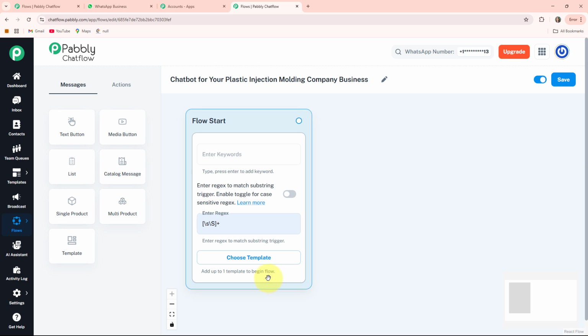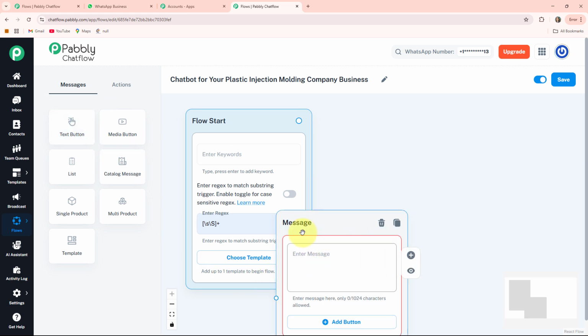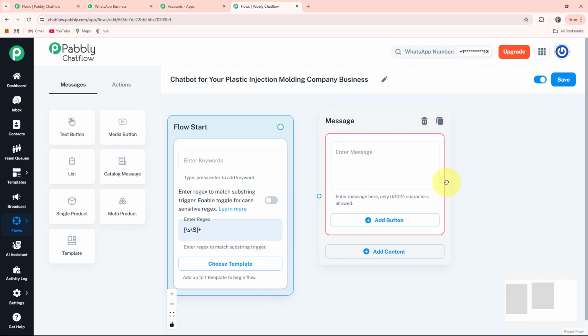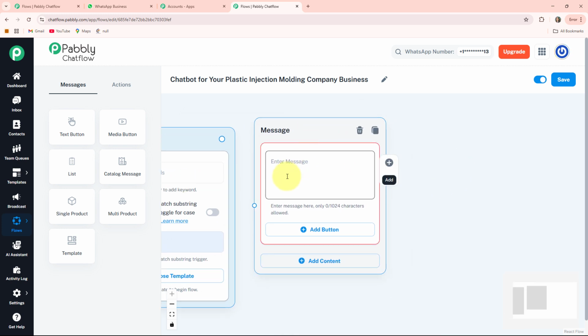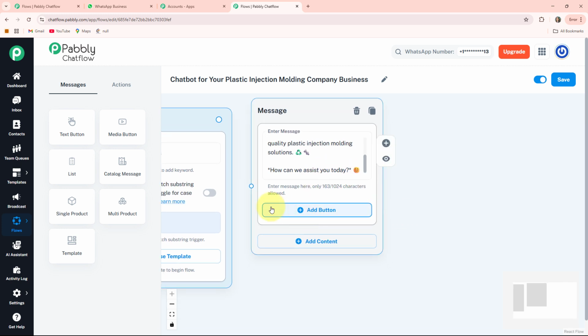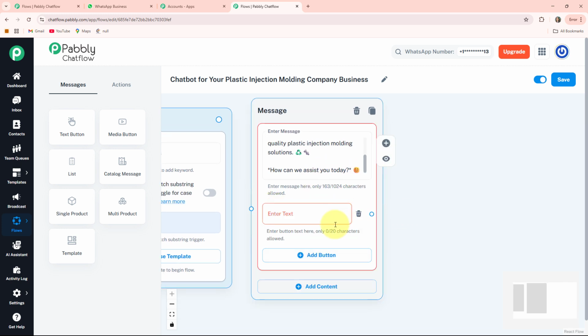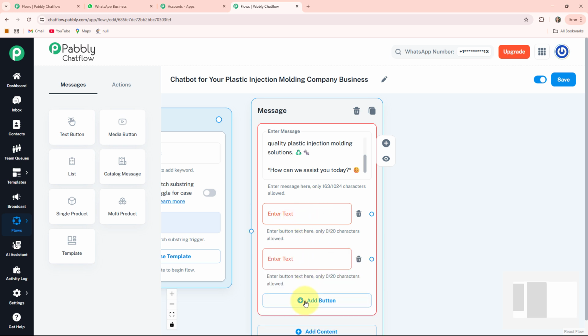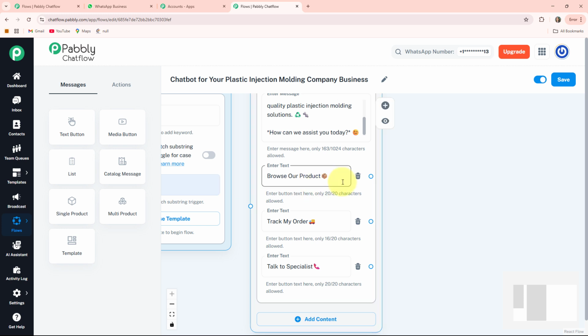Now I want to write one welcome message for them. For that I am taking one text button. It will provide me one message box. I'll drag this box here and write a message. At the end of this message you can see I ask my client how can we assist you today. To answer this I am providing them some quick buttons by clicking on this plus add button. It will provide me one enter text box. Here I am providing three buttons: browse our product, track my order and talk to specialist.